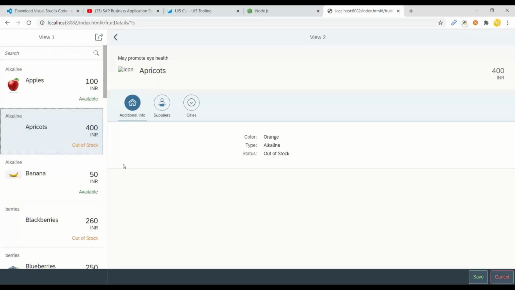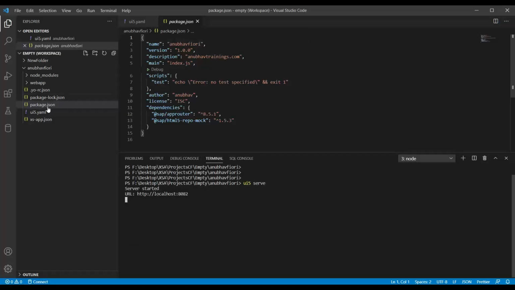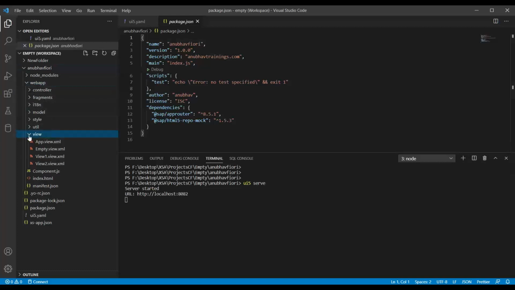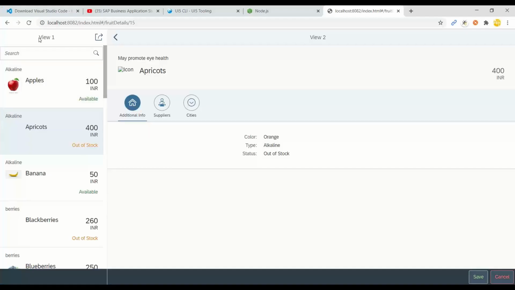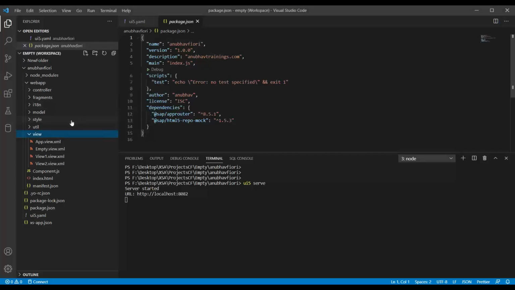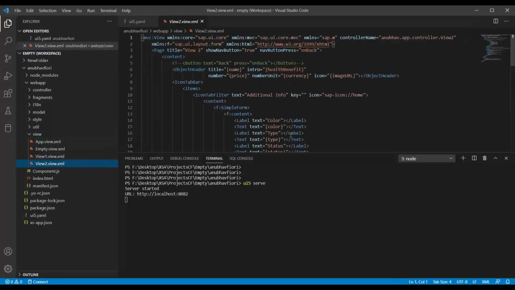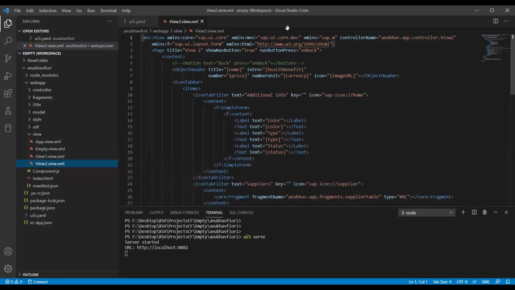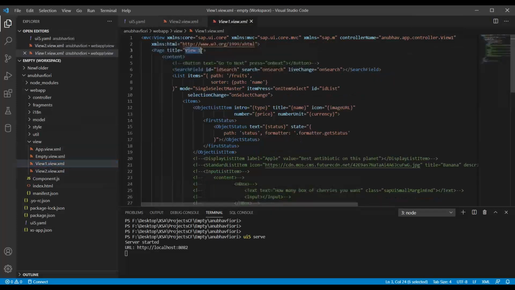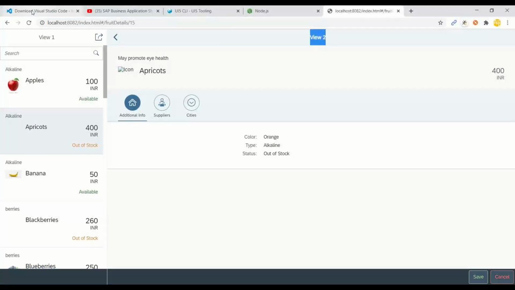Of course, you can go back now and make changes according to the need you have. So I can go back to my view. Maybe I want to change this view 1 and view 2 title. So let's go back to view 2, and then you can just change the view 2 title. Let's say detail view. And I can come back to view 1 and say master view. Just save it, come back and reload. And now you can see the title has been changed.